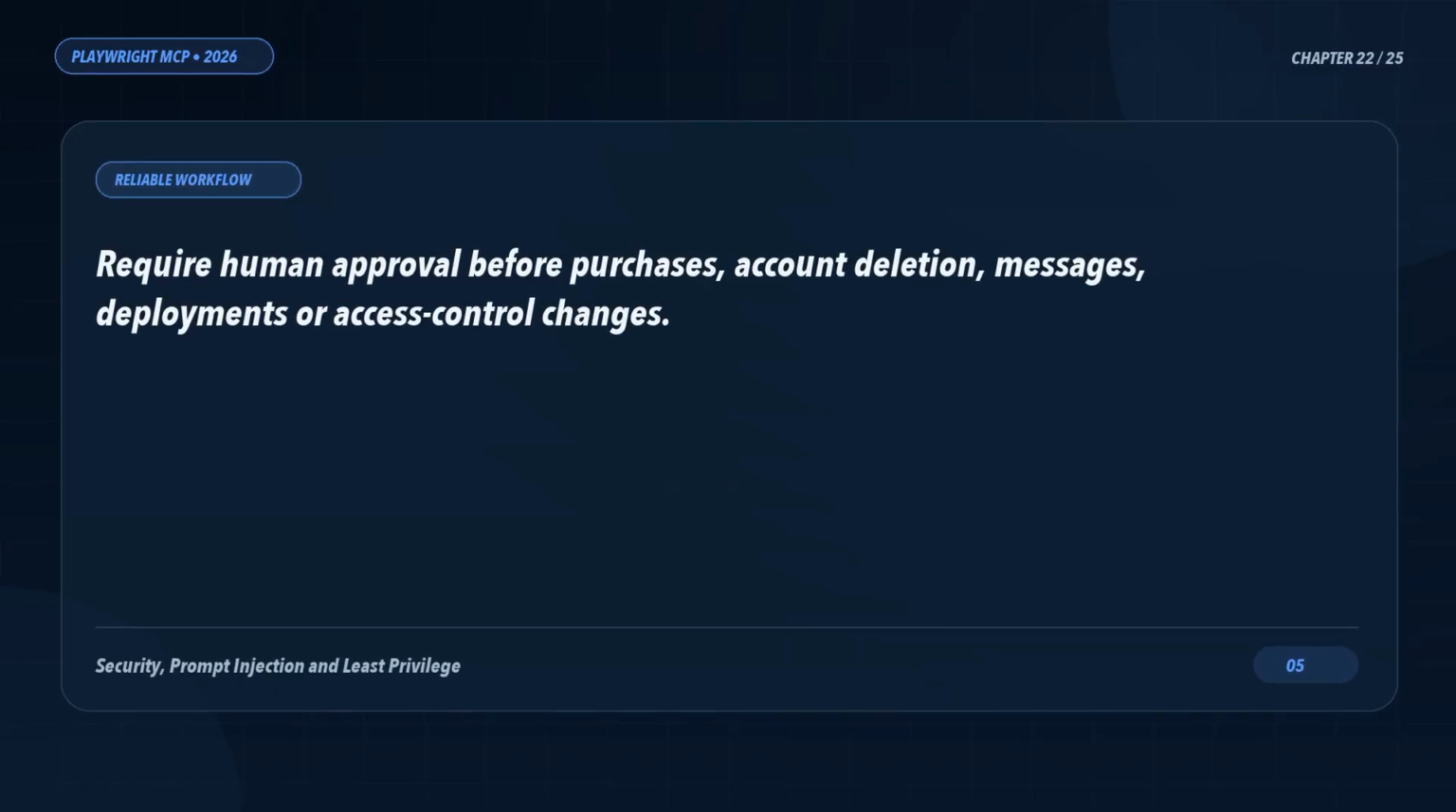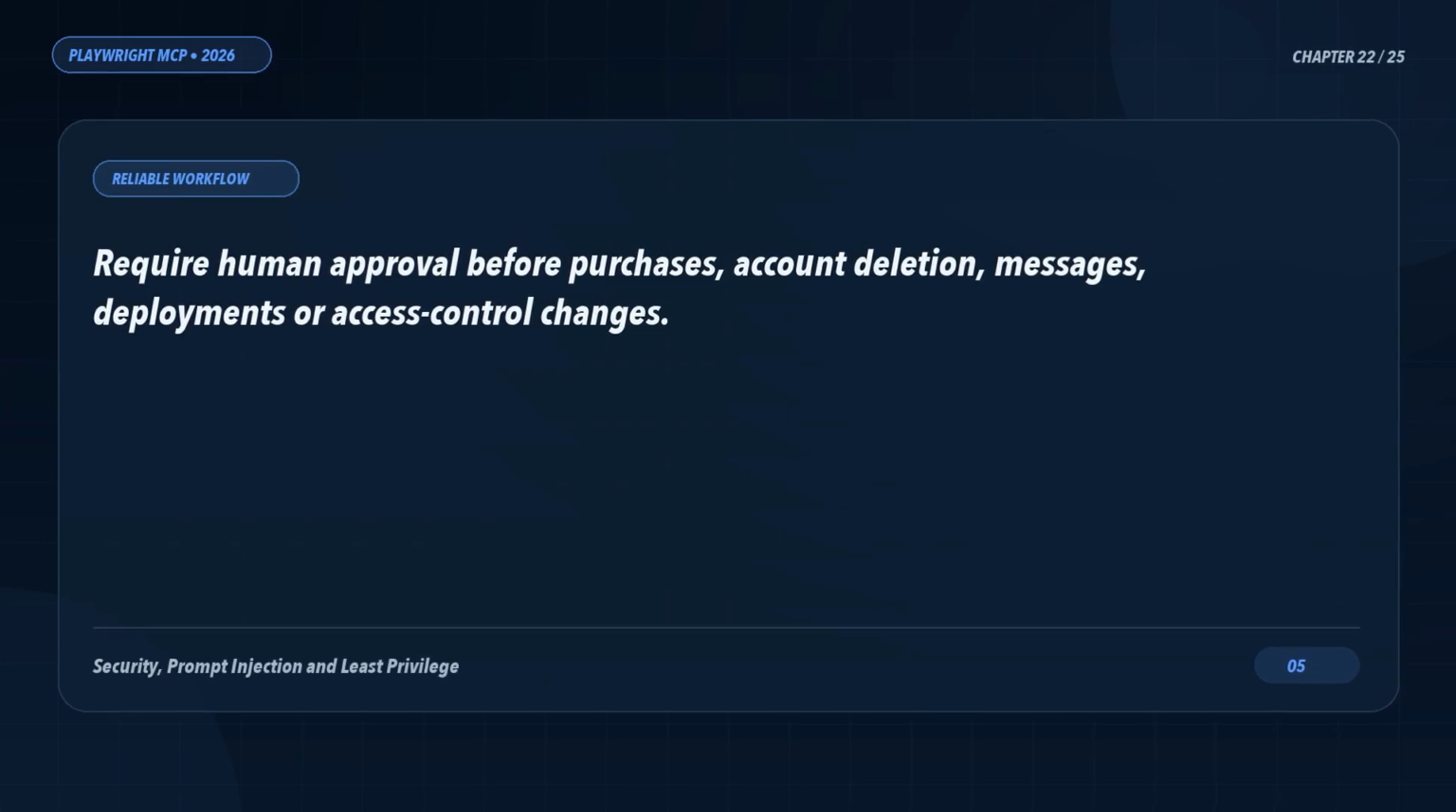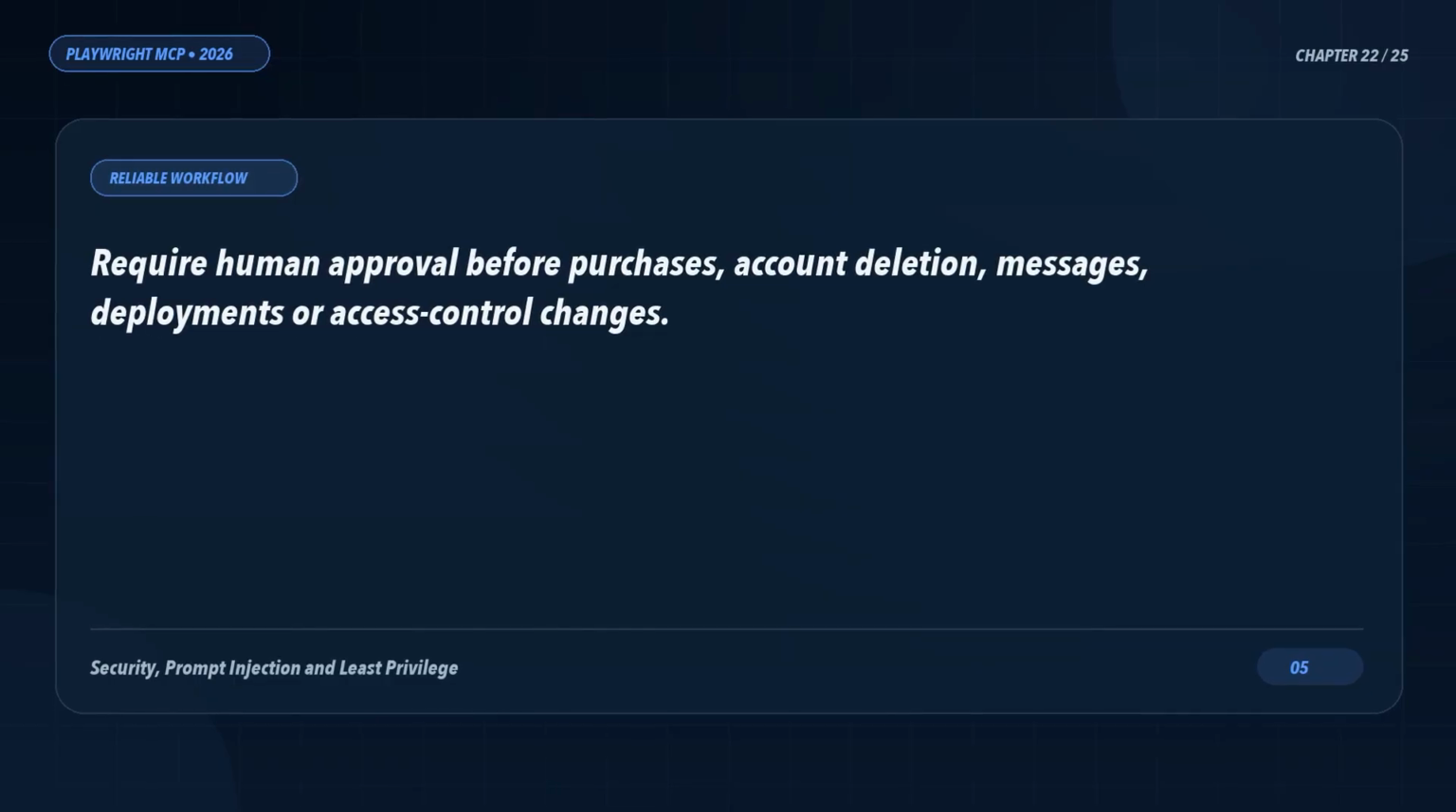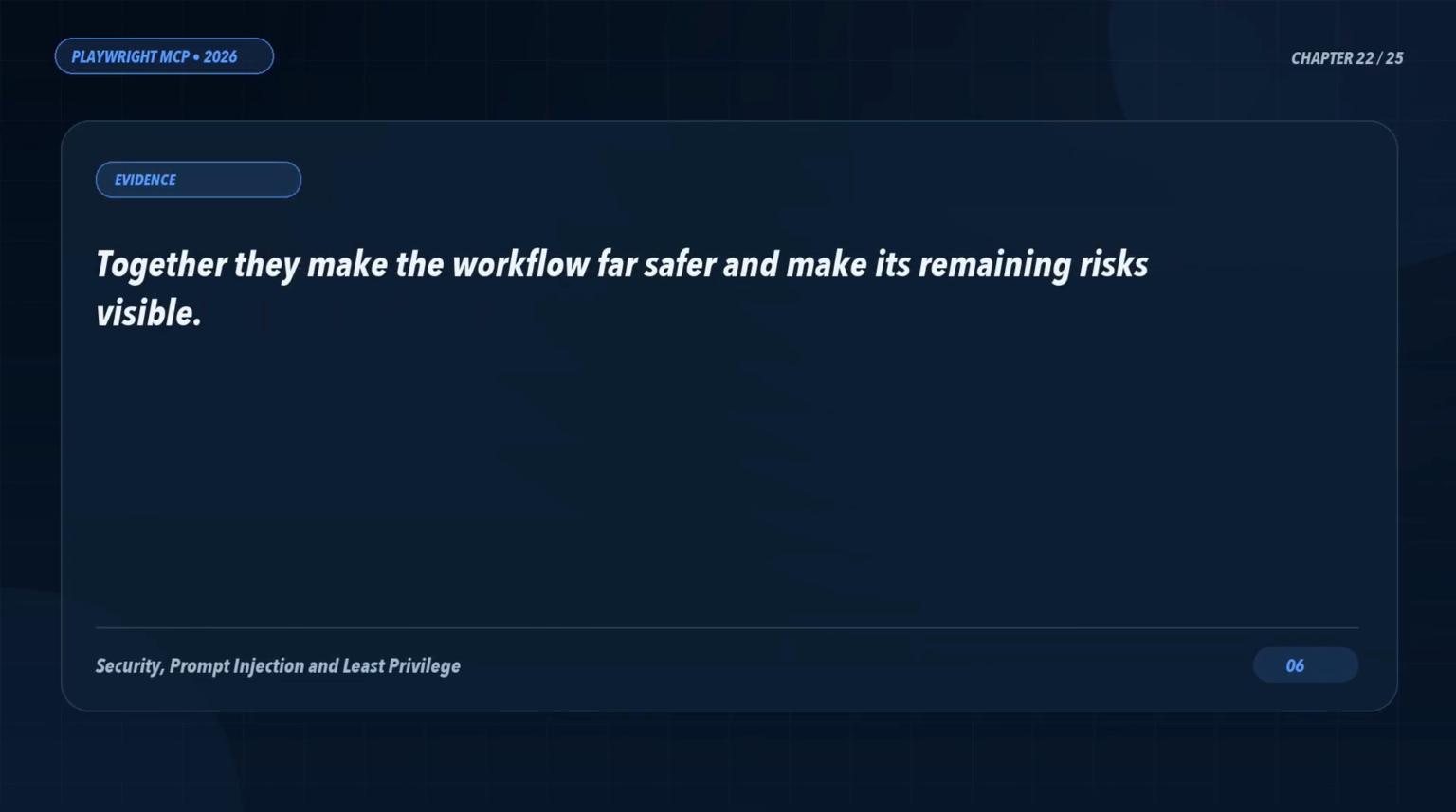Also minimize evidence. Traces, screenshots, video and console output may record personal data or tokens. Set retention, redact where necessary, and limit who can download CI artifacts.